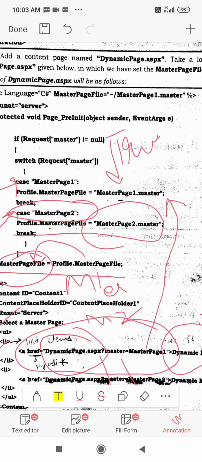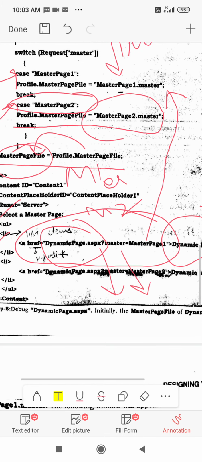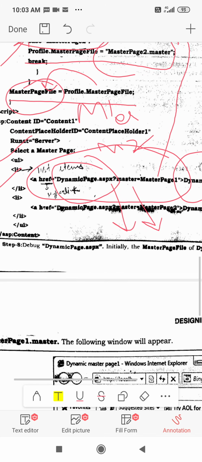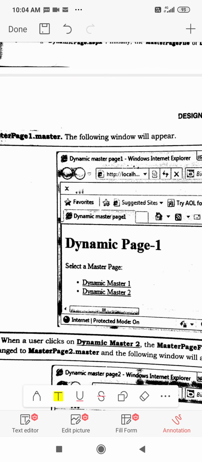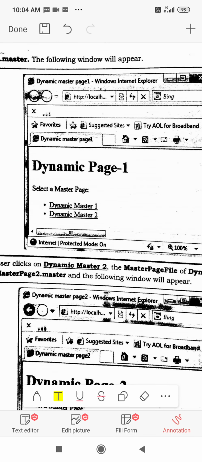The value of request master can be either master page 1 or master page 2. If it is master page 1, then profile will become master page 1. If it is master page 2, then profile will become master page 2, and the corresponding coding of that master page will open. Then we will run. When we run, two bullets will come: dynamic master 1, dynamic master 2. We can select either dynamic master 1 or dynamic master 2.